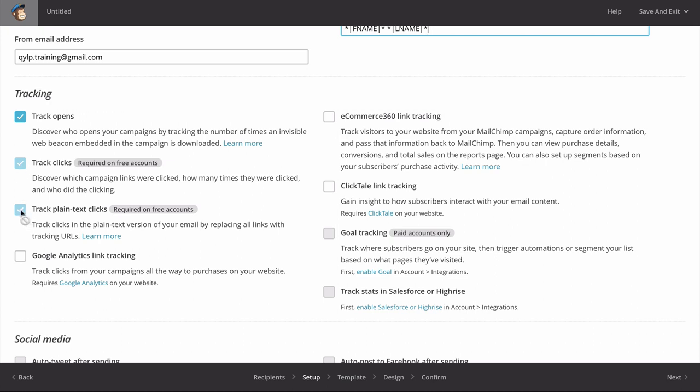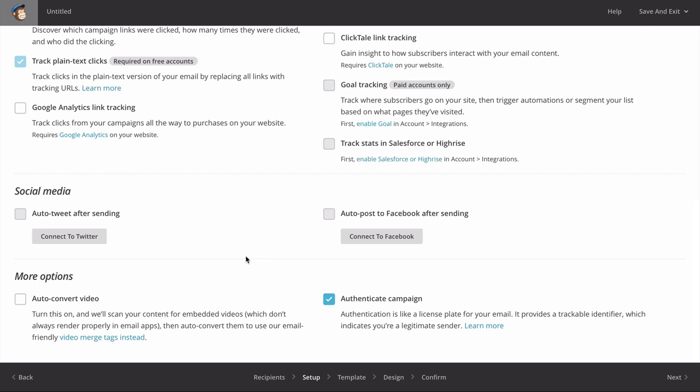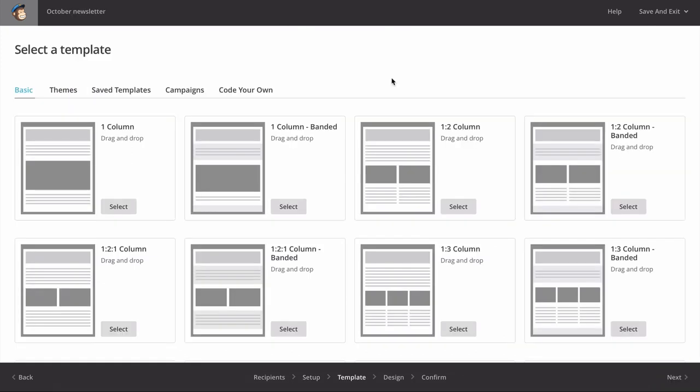And these two options, track clicks and track plain text clicks, well, we don't have the options to turn those off on the free accounts. But these are really, really handy things to know, so that's fine for us. The other options, they're probably outside of the scope of this session, so we're fine to leave those unclicked. Lastly, there's a couple of options here for social media. And so if you want to tweet about your campaign after it goes out, either through Twitter or through Facebook, then you can configure your accounts to do just that. We aren't going to bother with that in this presentation. So come down to the bottom and we'll just click Next.